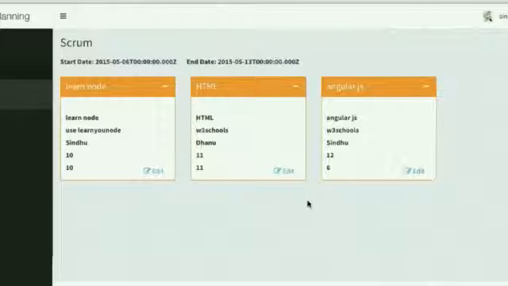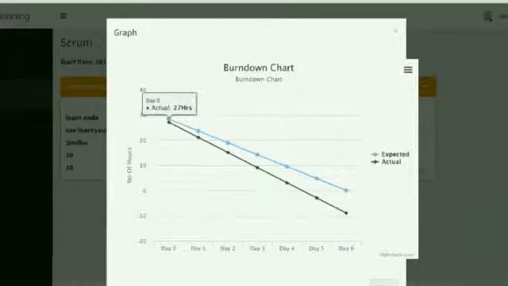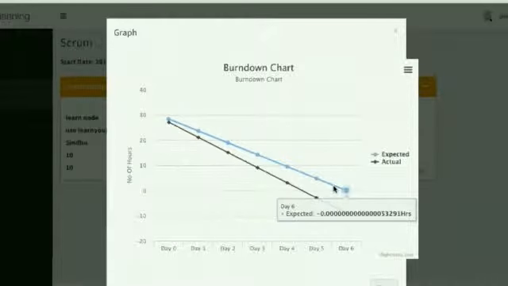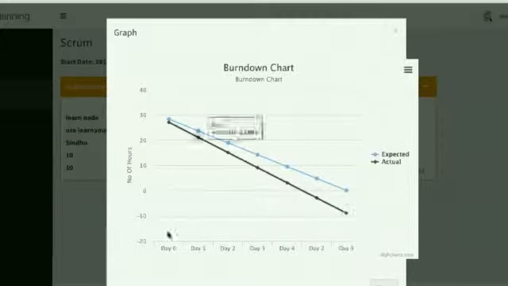Now we can view the status of the current sprint through a burn down chart that we have drawn through the view graph here. This has plotted an expected versus an actual graph. As you can see, this is the expected burn down and this is the actual burn down of this current sprint.